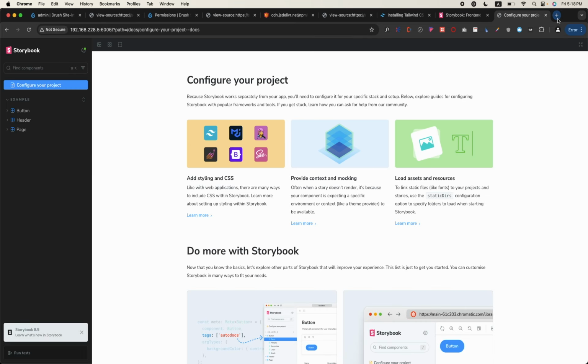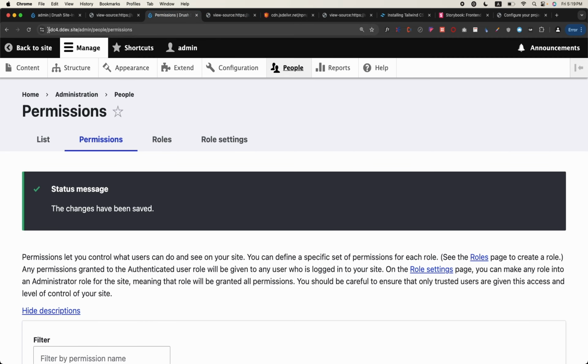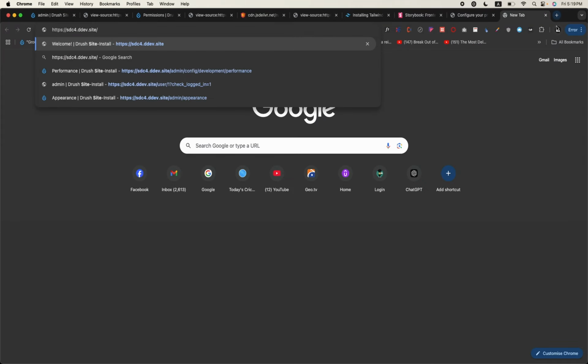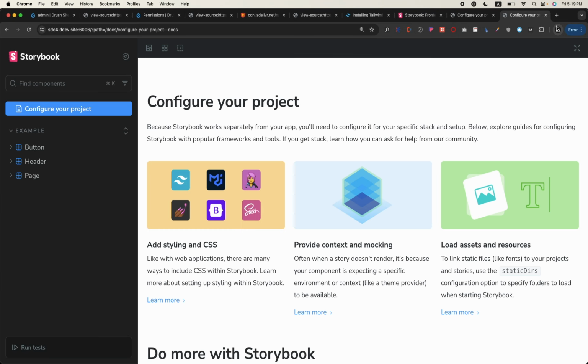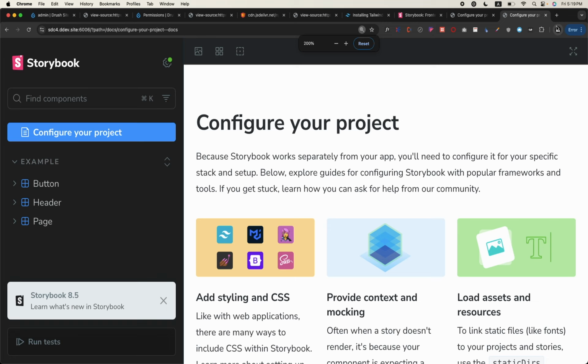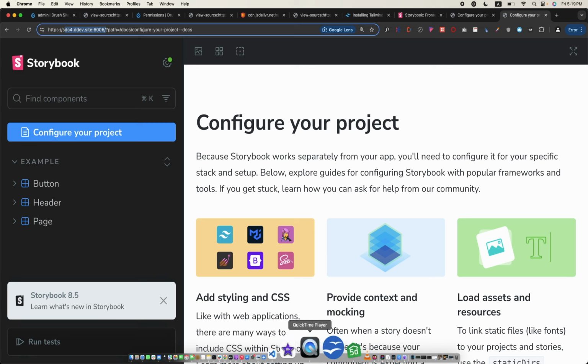So Storybook is locally installed on our environment. One more thing, you can access it with this, SDC4 site is our URL. So follow it with the colon 6006. That's it, it is accessible on this port also, and this setting was done in that config.yml of ddev, so that it is also accessible via the site URL.